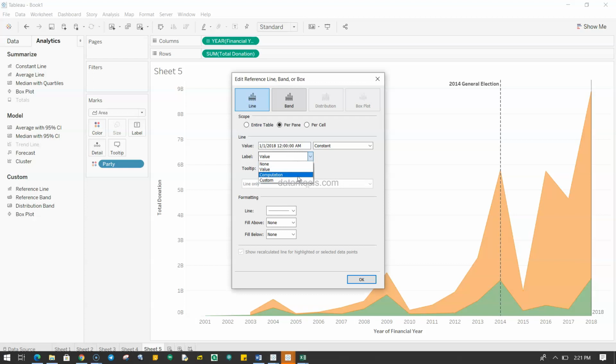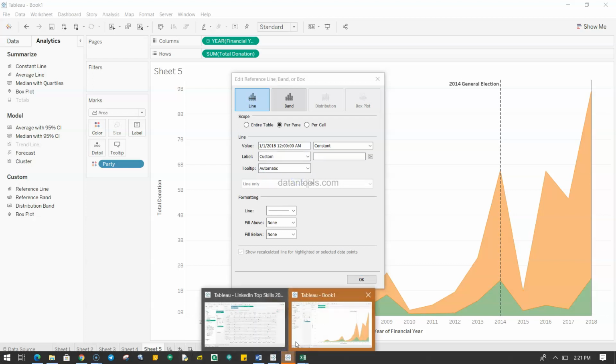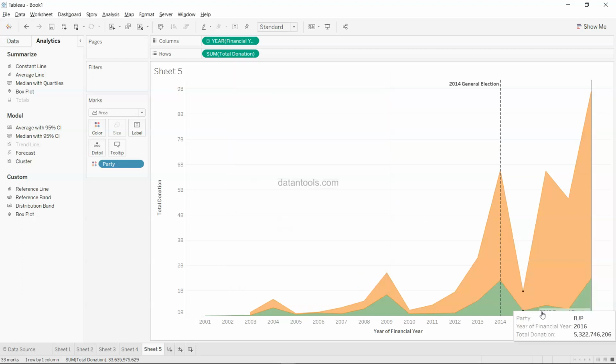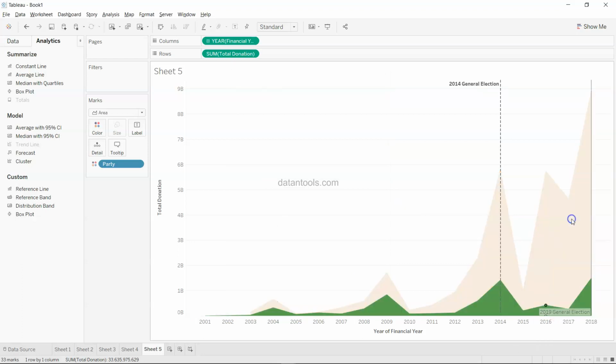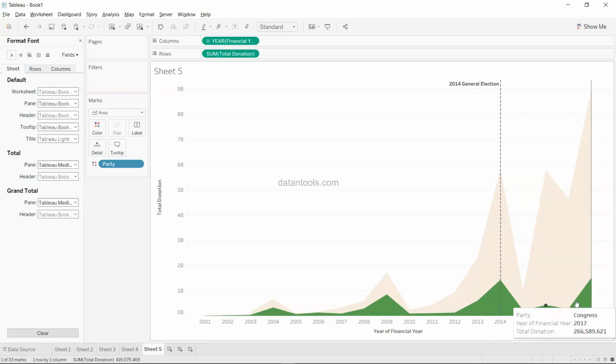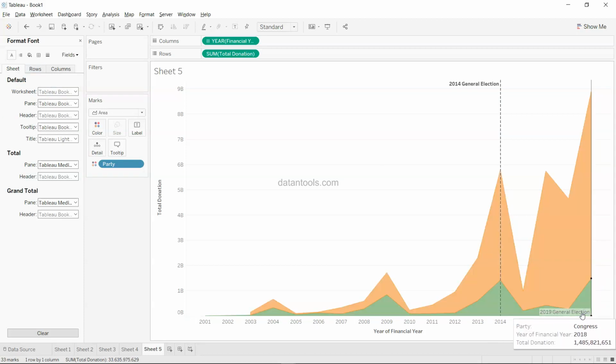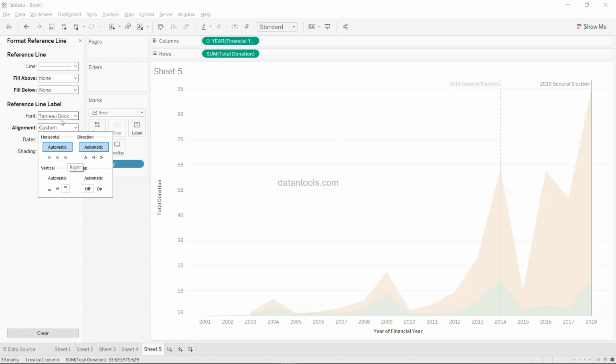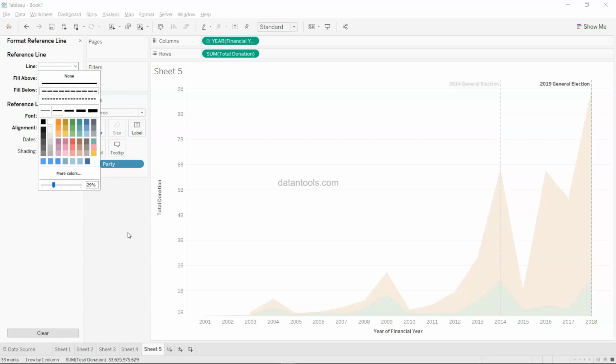Then in the value we can have the custom. Alright, let me remove this custom, and what we can do is 2019 general election and click OK. So 2019 general election, again we will right click, format this, not the bar but the reference line. So select this and format, and over here we will have the alignment at the top, and 2019 general election we will have the Tableau bold, and the line what we want is this one.